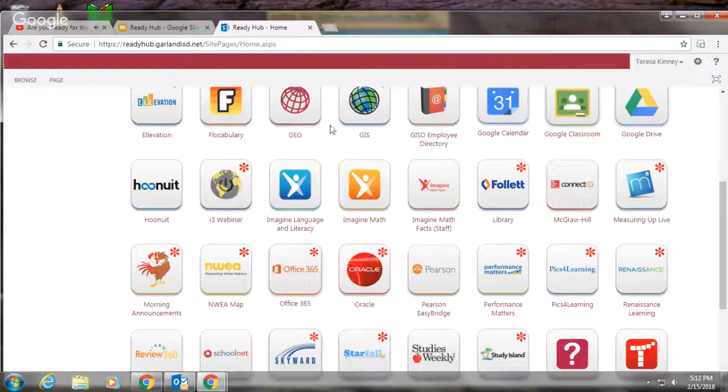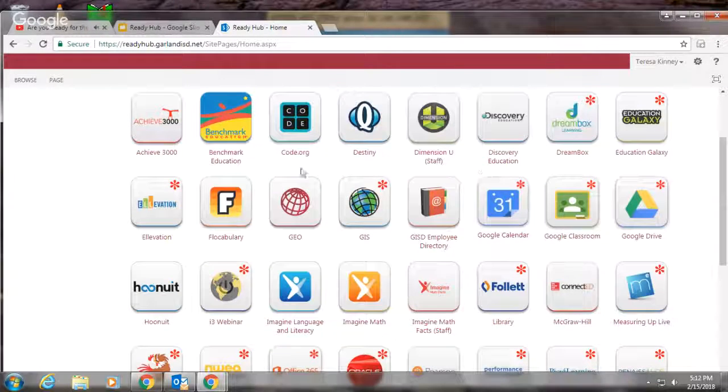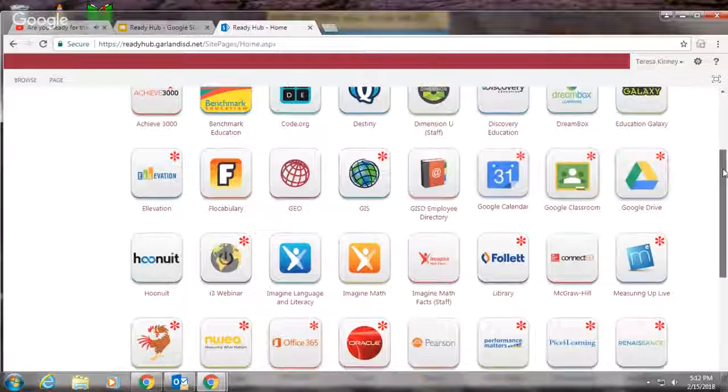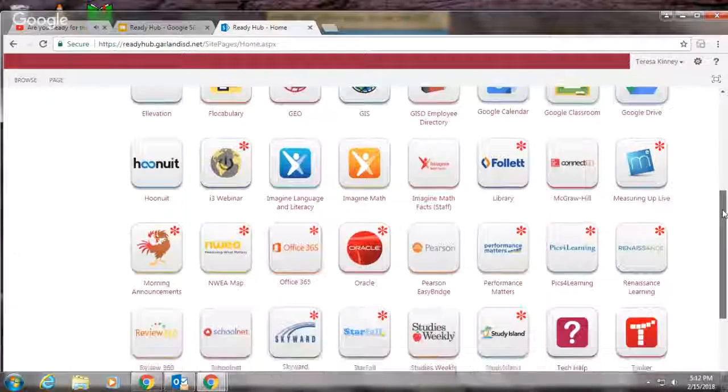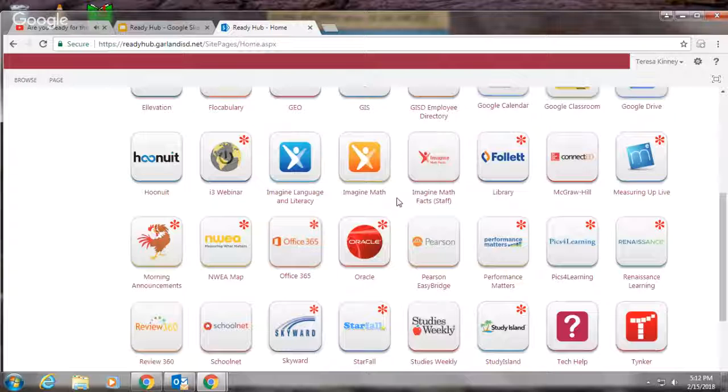So we have been talking about ReadyHub and all of the different tools that are available for you in ReadyHub. As you can see, looking through, there is a variety of information that is available for you here. We didn't look at Imagine Math because there's just time factors. My students absolutely love Imagine Math. It matches their skills to their needs.